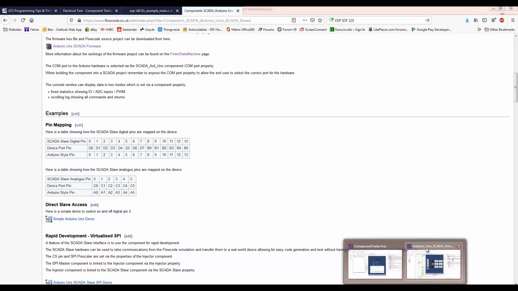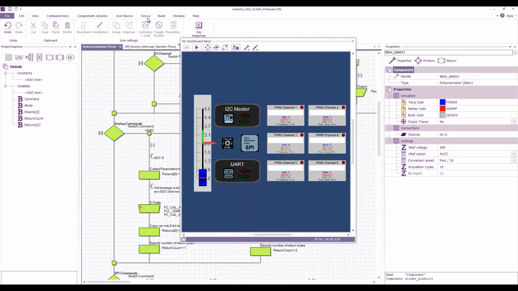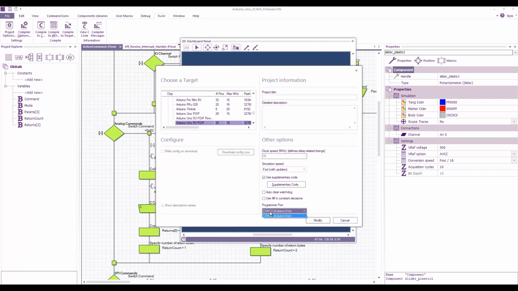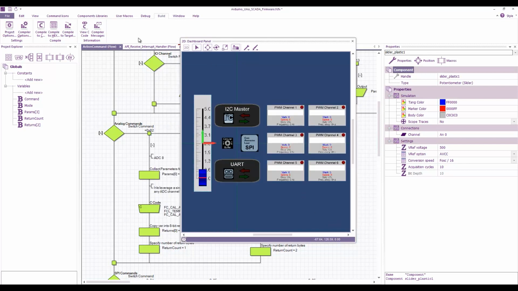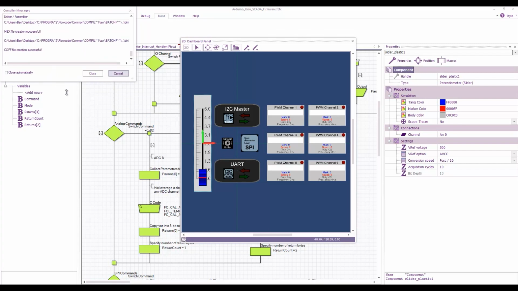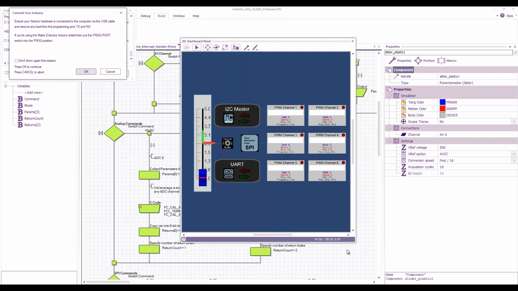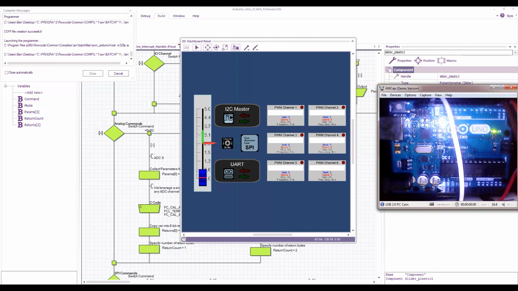I have a version of the firmware loaded up here, and all I need to do is open it in Flowcode 9, click Build, Project Options, change the programmer port to match the port of my connected Arduino, click Modify, and then click the Build Compile to Target button. Asking me to save the project, and it's asking me to connect my Arduino. Click OK. And here you can see my Arduino board is programming, two LEDs lit up, and then here we have programming successful. So that's the SCADA slave firmware loaded on the Arduino and ready to go.